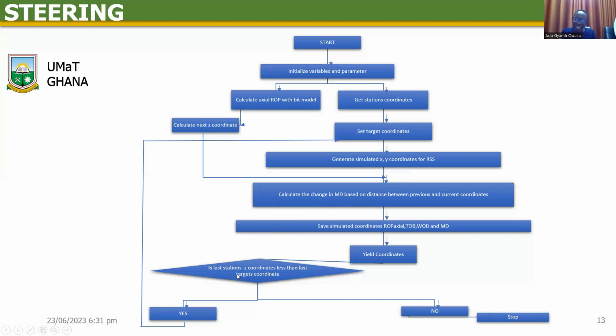Is it less than the Z coordinate of the last target we are supposed to get to? Because if the Z coordinate of the last one we generated is greater than or equal to the Z coordinate of the last target that we have in our system, that means that we've gotten to the last target. If it's less, it goes back to set a new target based on the well profile, then continues this process to generate new coordinates and data. If it happens to be equal to or greater than, then it stops, and that will be the end of the simulation. So this is basically an overview of how the RSS goes through to generate coordinates from one station to another.